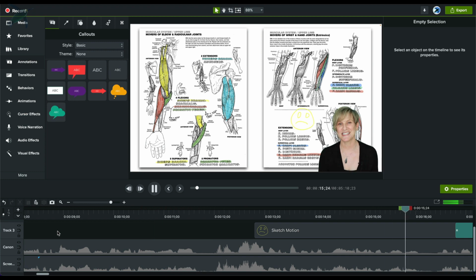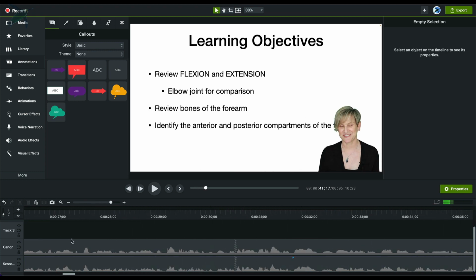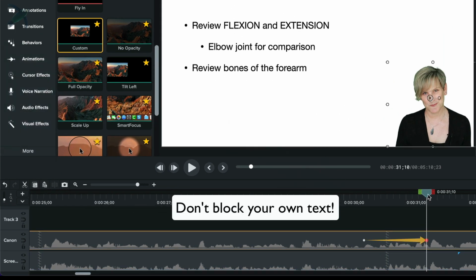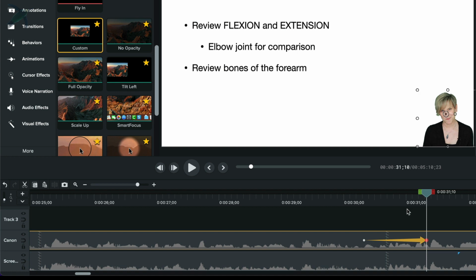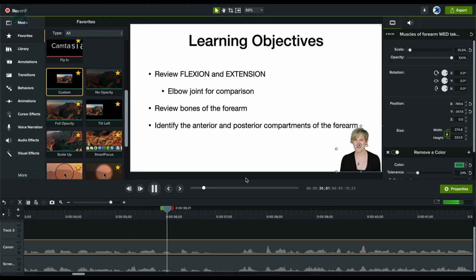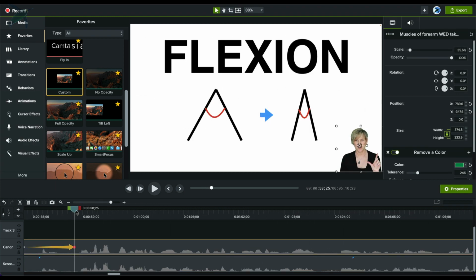Many times when you are editing, you need to start back at the beginning and watch the whole thing and make sure that the flow is good, that the pacing is right. I found out right here that I was blocking my own text. You never want to do that. Obviously, the text is there because it's really important, so don't block it.